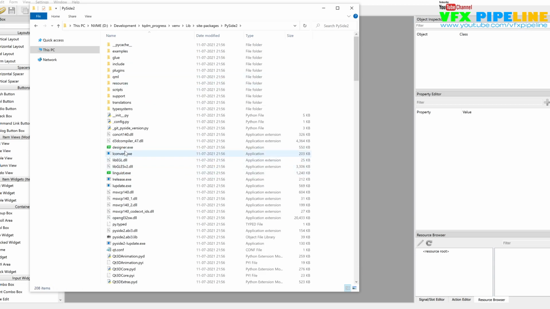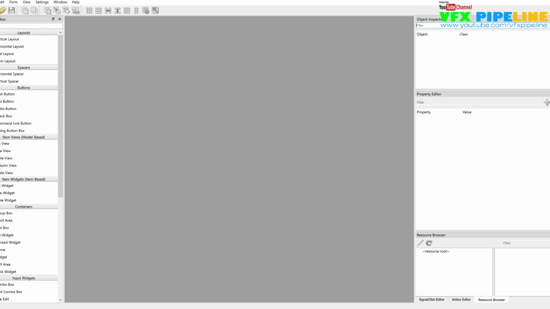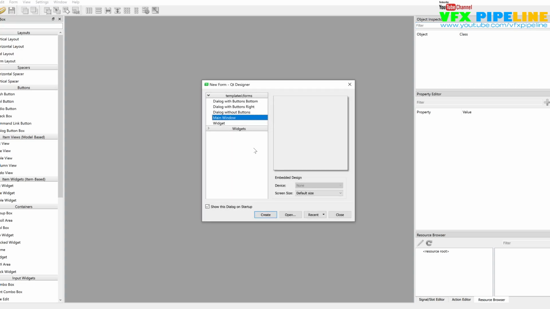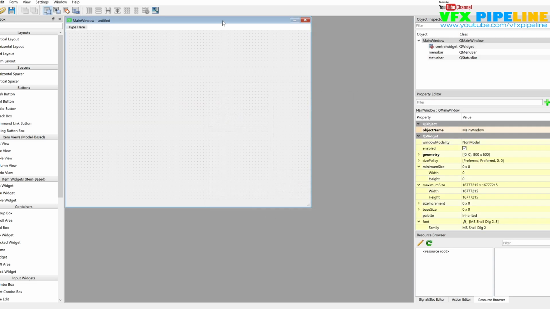PySide2, and you can see here designer.exe. All you have to do is just double click. Once you double click, it will open this interface, which is very, very useful. It creates awesome interfaces in just a few clicks. So let's create a main window and click create. So this is the main window here.